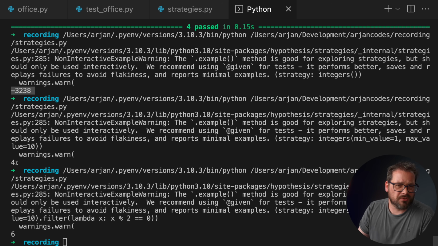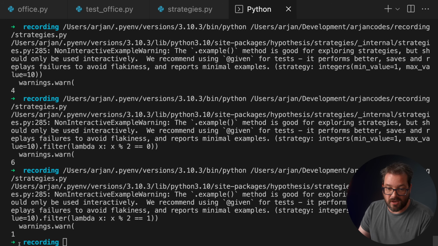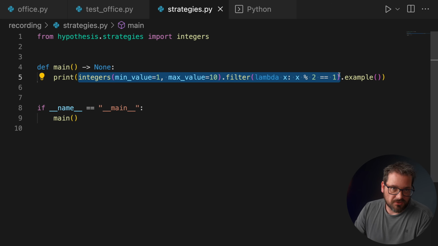Well, the last one was also accidentally even, but now we get an even number. If I change this to be equal to 1 and I run this again, now we get an odd number as an example drawn from the integers strategy. And you can use these kinds of structures in your given decorator as well, obviously, because that's what it's intended for. So, a lot of control over how you generate the example data using Hypothesis.